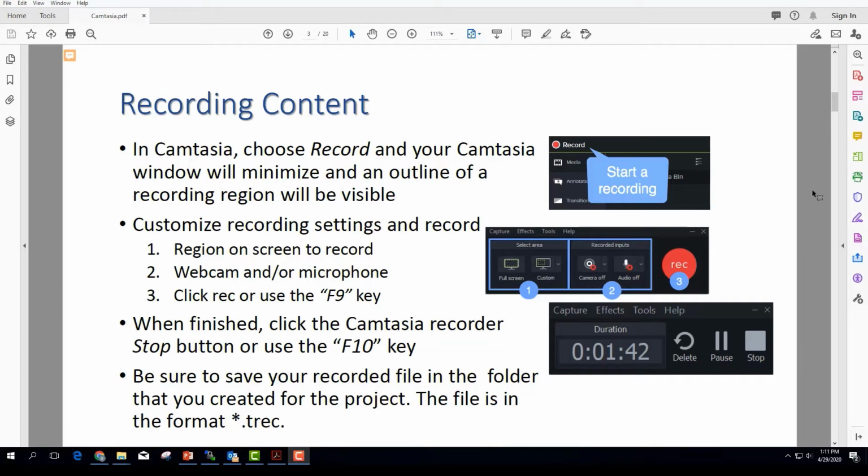So in Camtasia, the record button is easy to find. It's up on the upper left hand side, and you just click that recording button, and then you get a pop-up window that allows you to customize your recording options. So that number one you see on the right hand side, this is allowing you to determine what you want to capture. Do you want the full screen captured? Do you want to capture just a custom area, just a region of your screen, and so on?